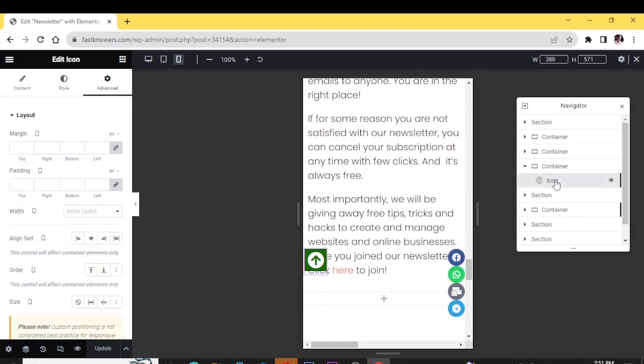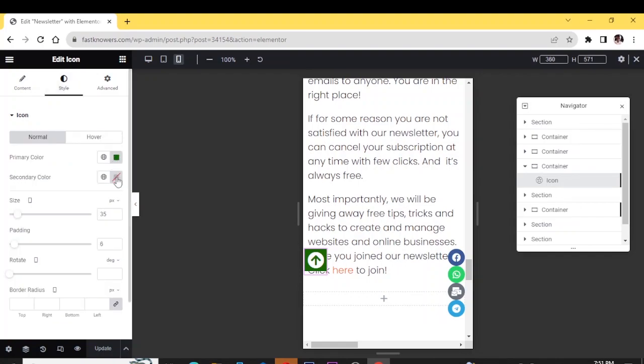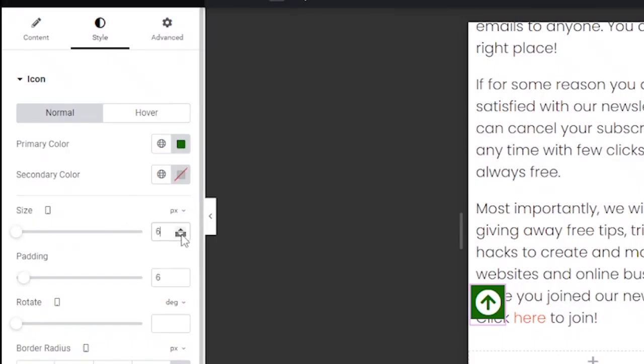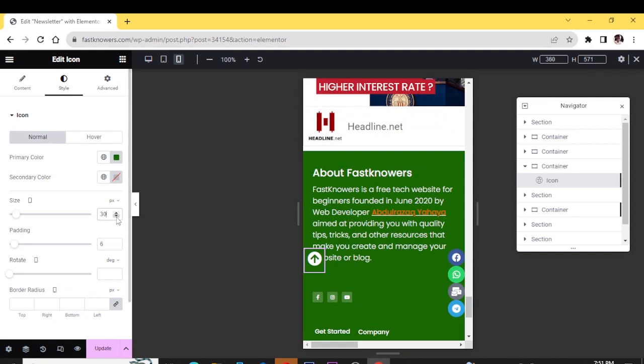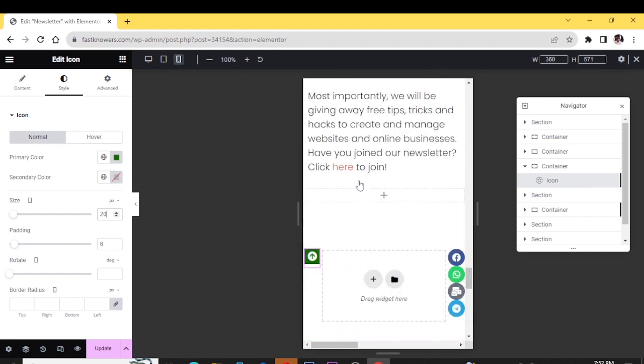So click this icon here on the navigator, and let's go to the style. For the style, we are going to reduce it to something like 30, so that it cannot disturb other people when they are using the mobile application. That is it.